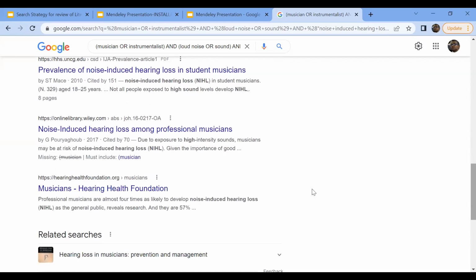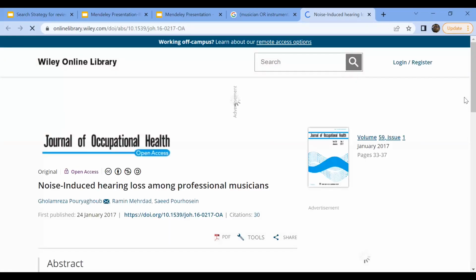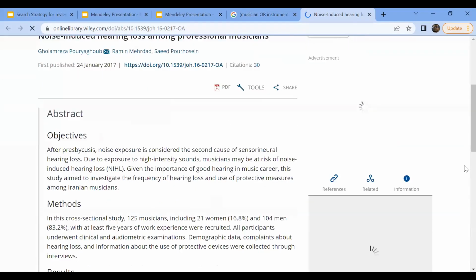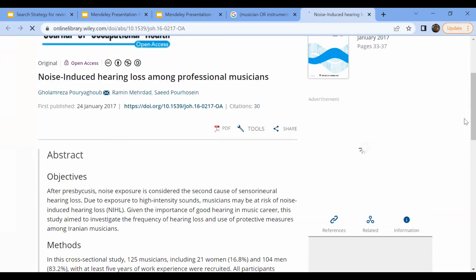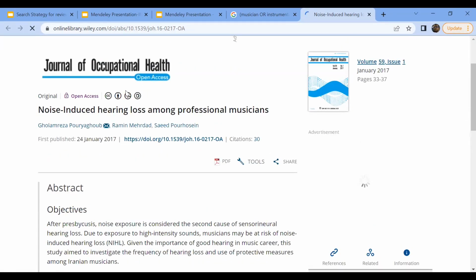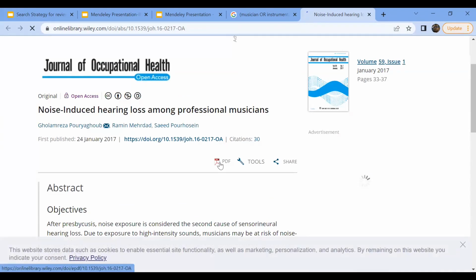So we have another article here. Boring Hub is here. So this is another article that has to do with noise-induced hearing loss. Okay. Okay, so did you see what I'm showing you now? You see this one is open access. Open access. Let me try to get the PDF.